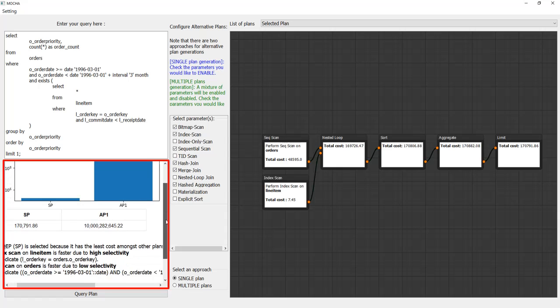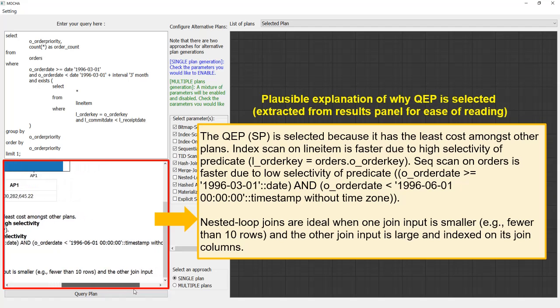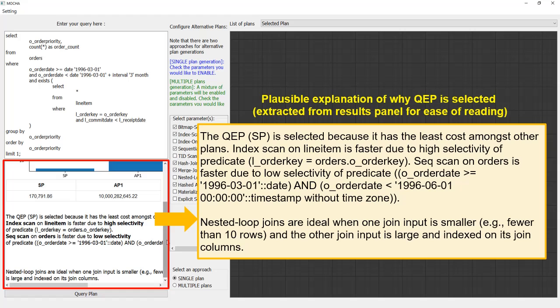The plausible reasons for choosing the QEP are likely due to the following. First, the predicate of the lineitem table has high selectivity, which makes index scan on lineitem a better choice. Second, the predicate of orders has low selectivity, which makes sequential scan likely to be faster on orders. Third, the use of nested loop joins is efficient for this particular query since the join input from orders is 5 rows and considered small.